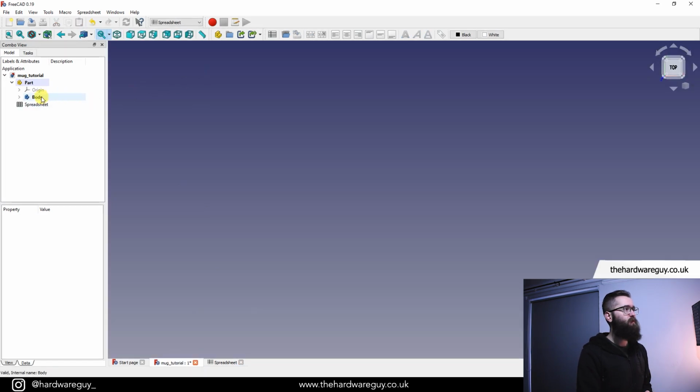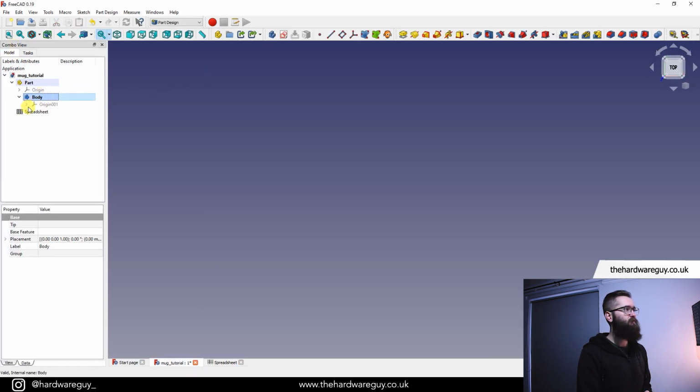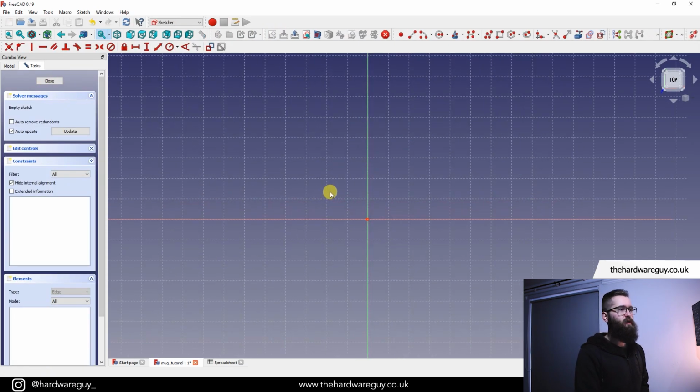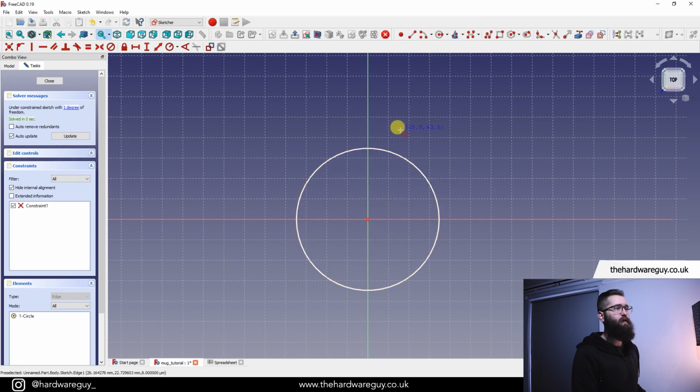From here we can double click our body to make it active. We're going to go up and create a new sketch. We're going to select the XY plane because I like to work top down. We're going to hit OK, and this is where we can create the kind of base or the bottom circle of our mug. So we're going to go up, grab the circle tool here. We're going to use our center point as a reference as always, drag outwards, and now we're going to add one of our parameters as a constraint.